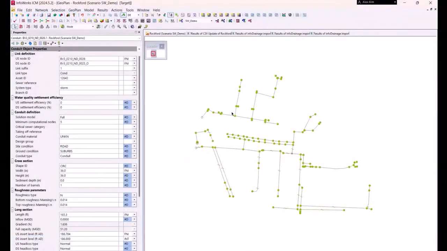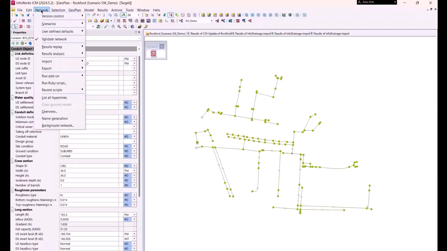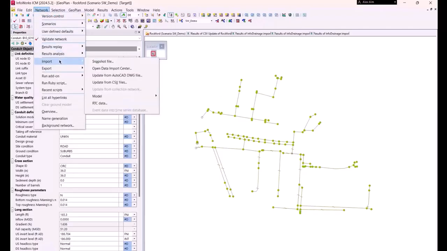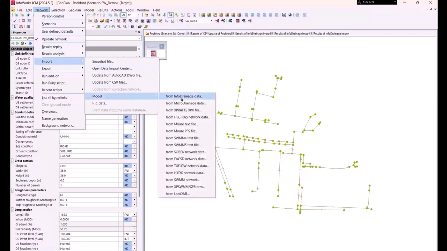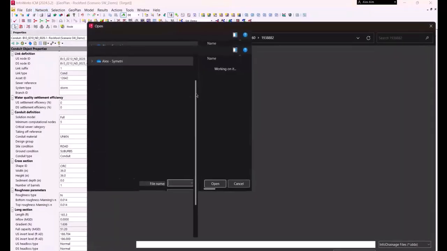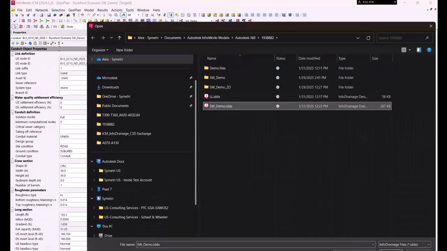So we'll jump into here. You can see it already started off by bringing in some of the GIS data. So I have some of the existing storm systems for this area. And you'll notice if I come over to import, it has a direct link right to InfoDrainage. So I'm able to grab that file, pull that right in. I just get a quick log result of what I brought in.